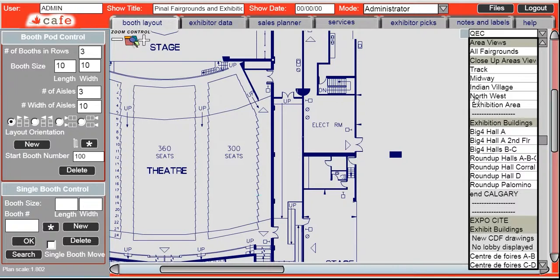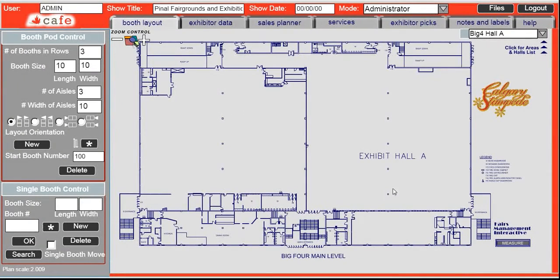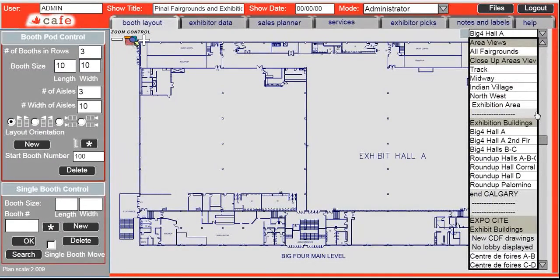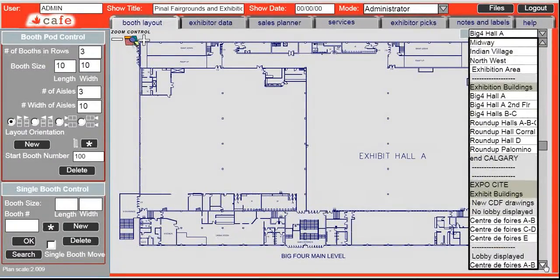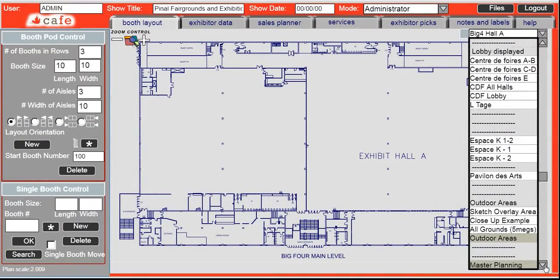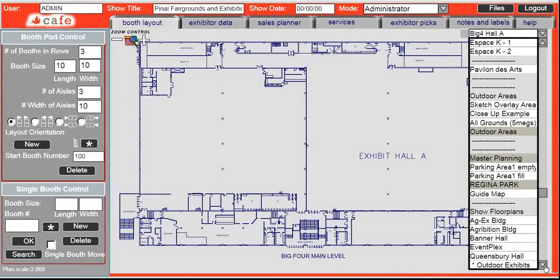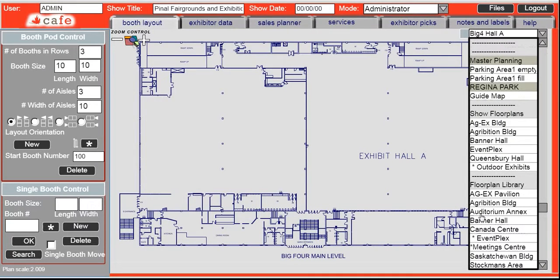Here is one of your Calgary halls. Now, you can see that these are very technical drawings that we used resources from the fairground, but you can actually draw with very simple ways. Let me see if I can look at Regina Park. Now, its name has changed many times, but I know it as Regina. So here's one example we have for them, the Eventplex.